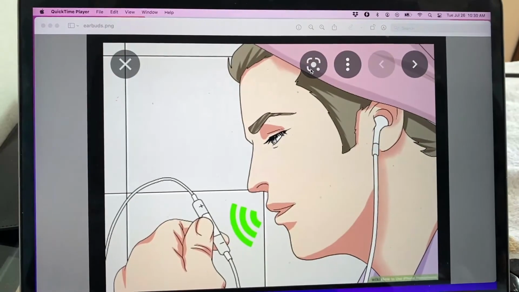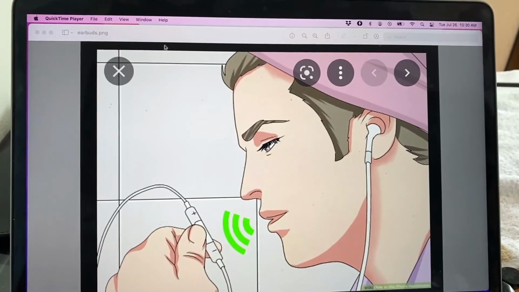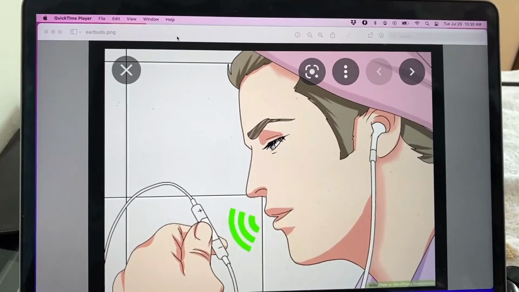So there you have it guys. If you're looking for information on how to screen record on your Mac, that's the easiest and cheapest way that I know how to do it.